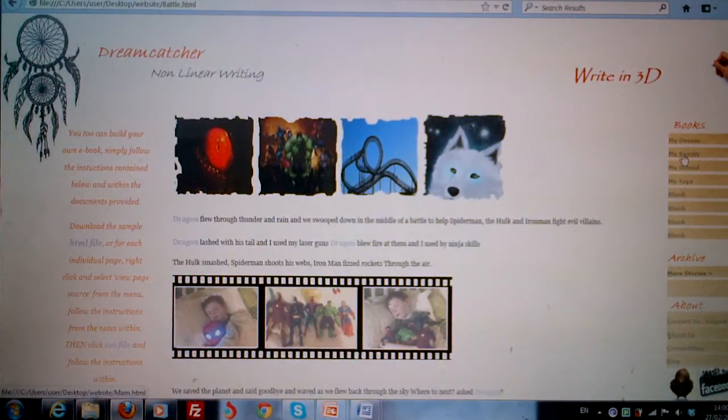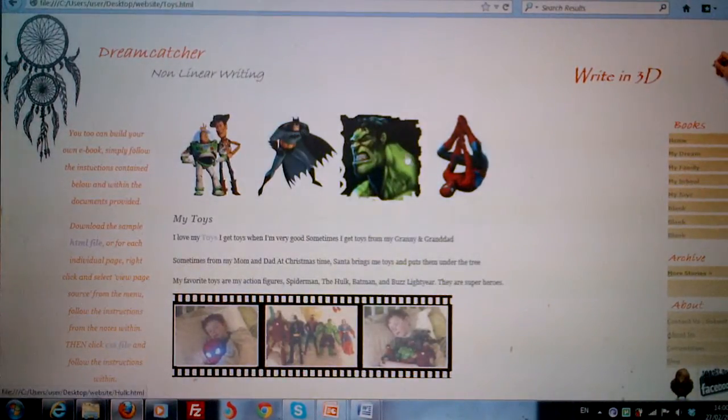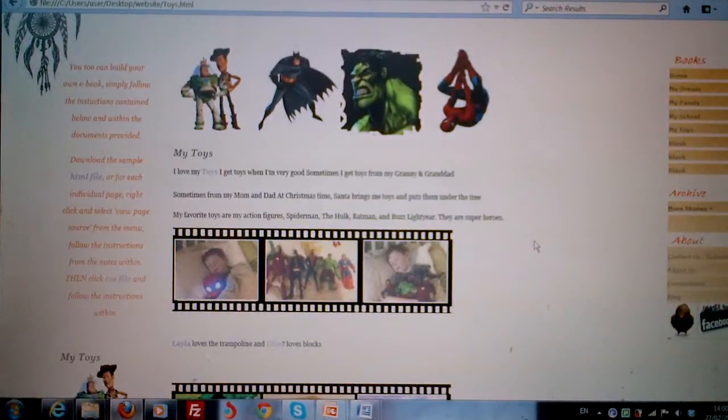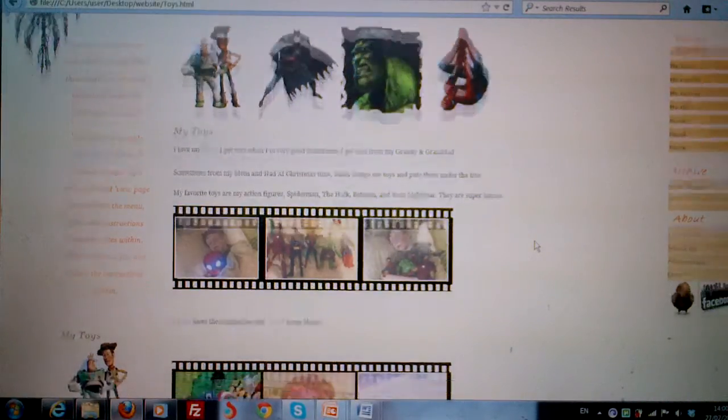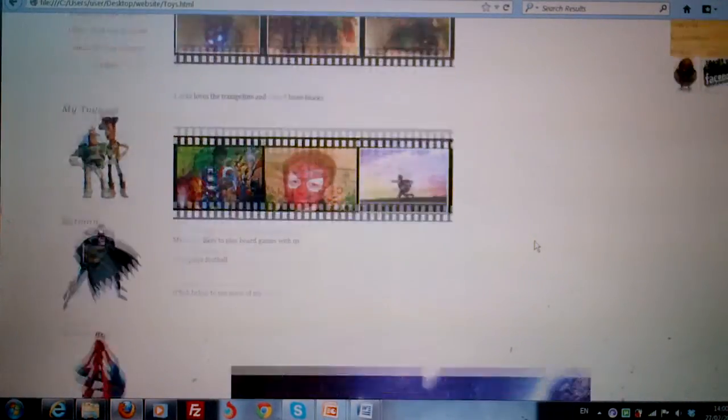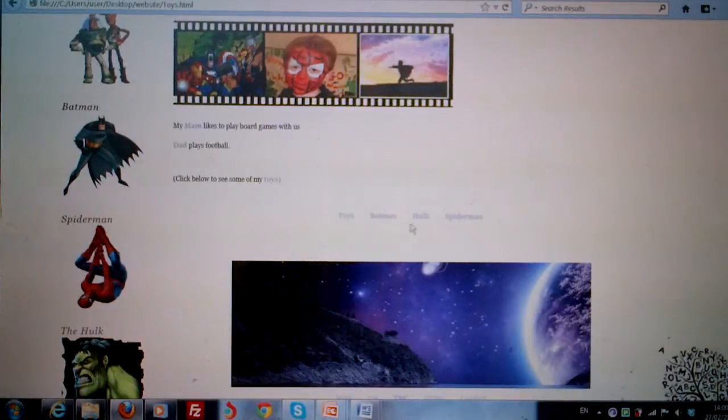So for example, in My Toys, you can see part of the storyline here has the Hulk. As you go into My Toys, there's the Hulk, and you can create links within that to the different characters. This story starts off about his toys, and then he can pick which toy he wants, which story of which toy he wants. Does he want the Batman story? Does he want the Hulk story or Spider-Man story?